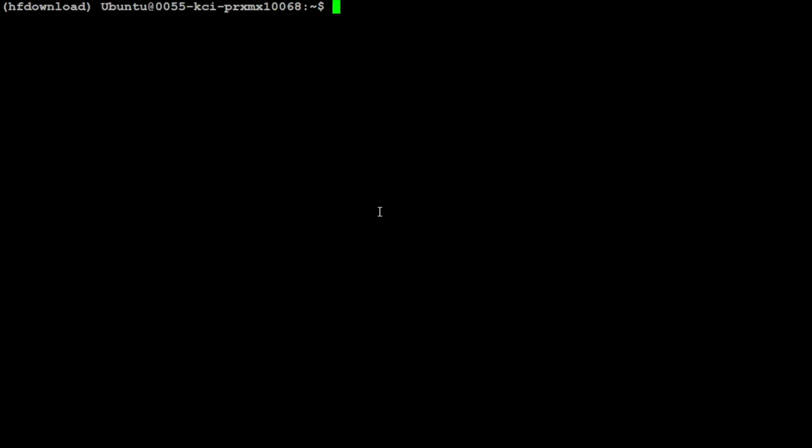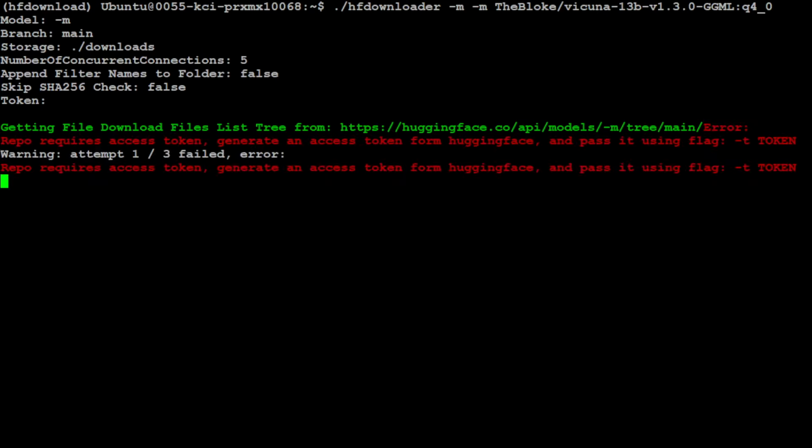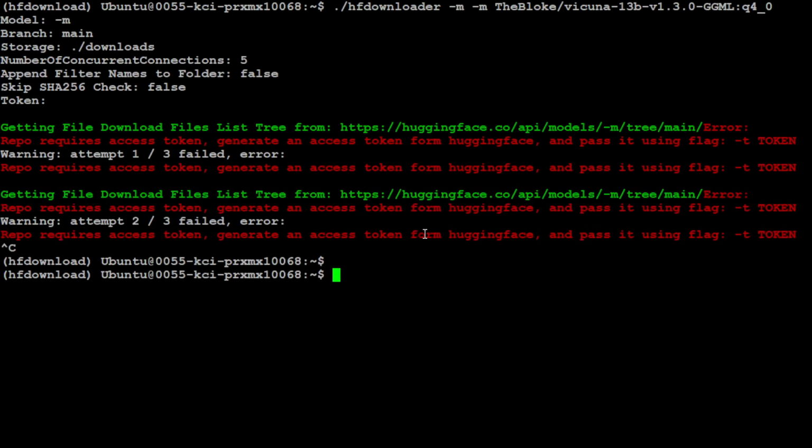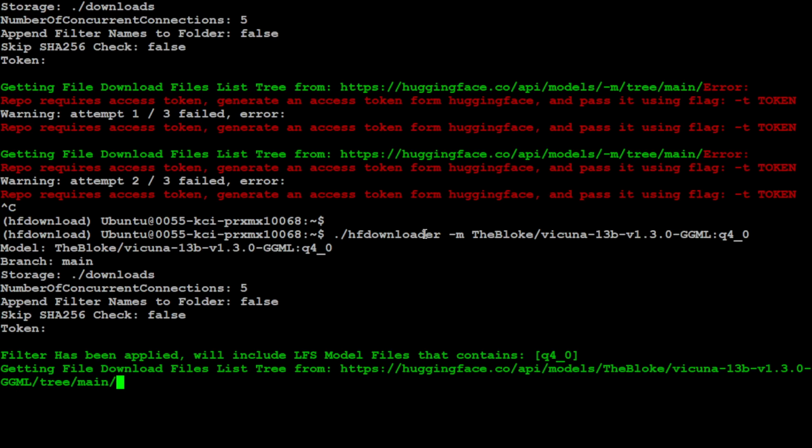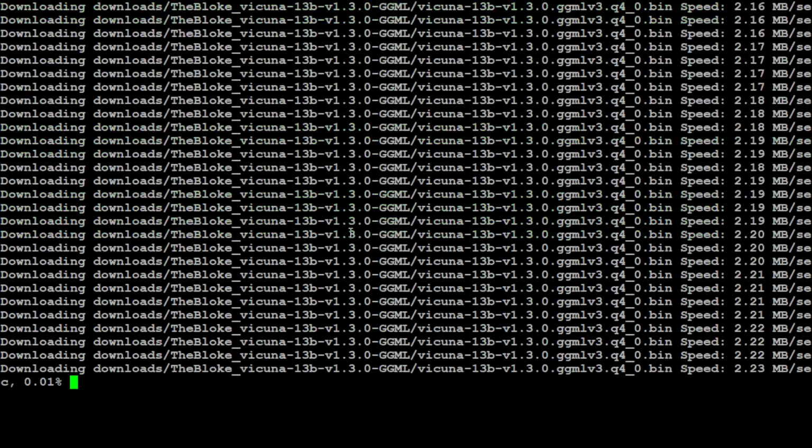And instead of the full repo, what if you just want to download only one quant? So for that, again, just type the command hf downloader -m and then space and the whole repo name, colon, and then such as Q4_0, I have specified here. You can go with Q5, Q6, whatever you like, and then press enter. So you see that the mistake which I have made here is I have specified the -m 2 times. There you go. So it has started downloading it.